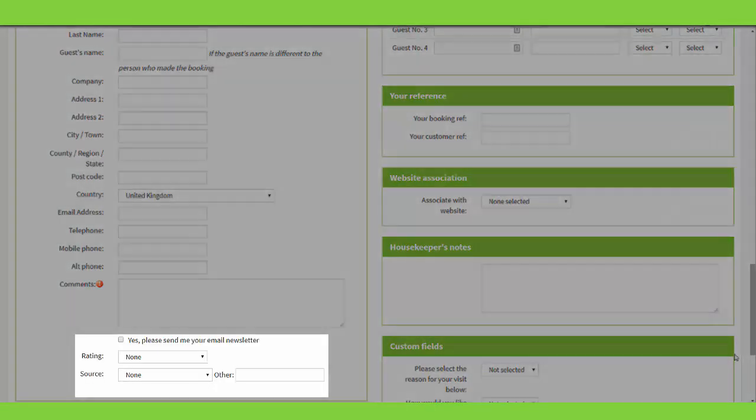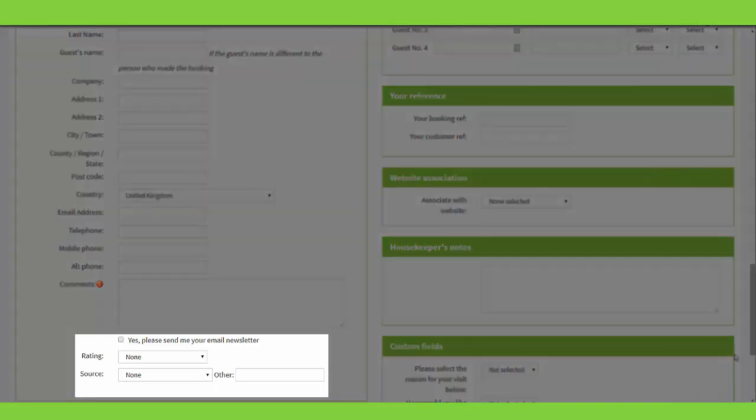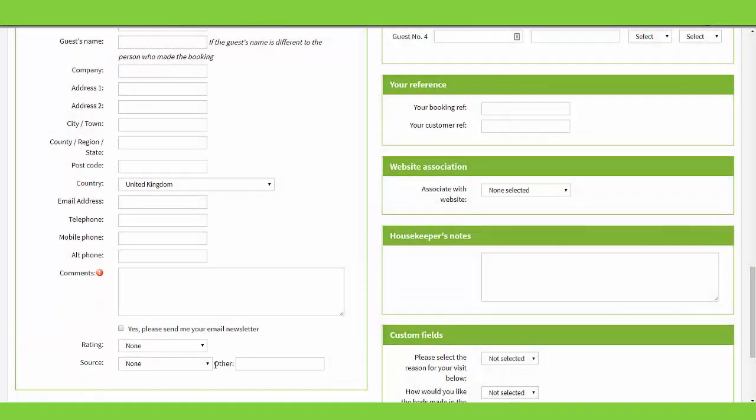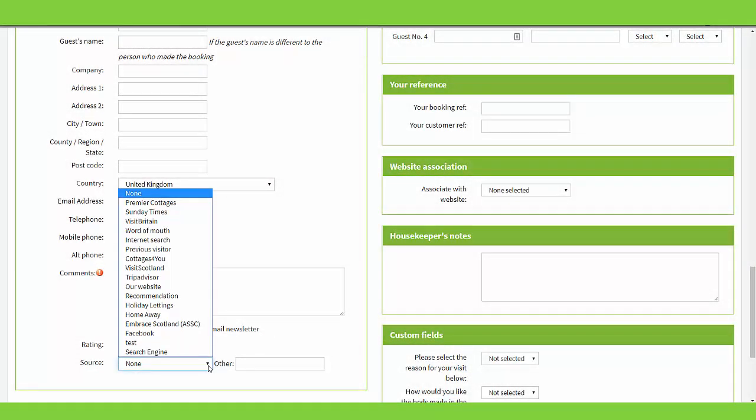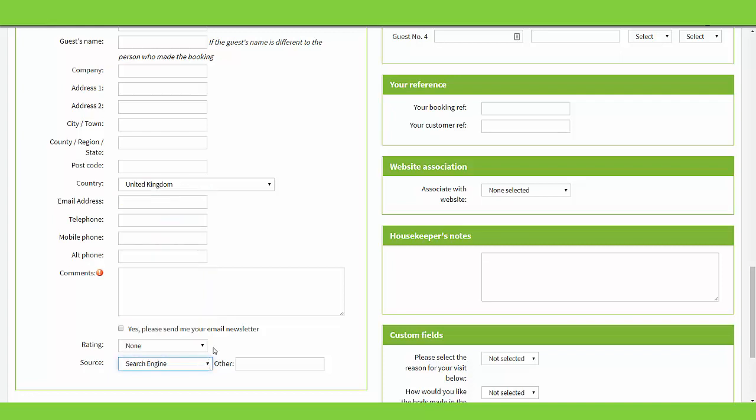At the bottom here, we have the rating field and the source. So rating allows you to rate the customer when they depart the property. So again, you don't need to worry about that at this stage. The source is really important, and it's a good habit to get into asking your guests this question if you're taking an over-the-phone booking. How did they hear about you? So within here, you will have added all of your sources in, and you can select from the drop-down how they heard about you.